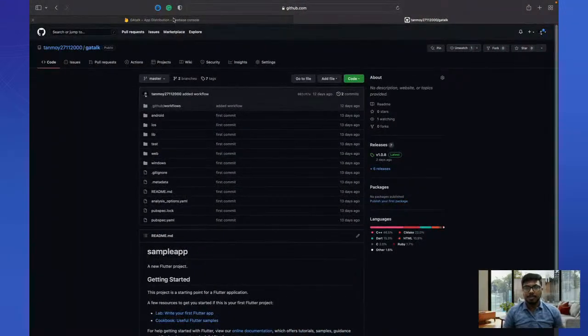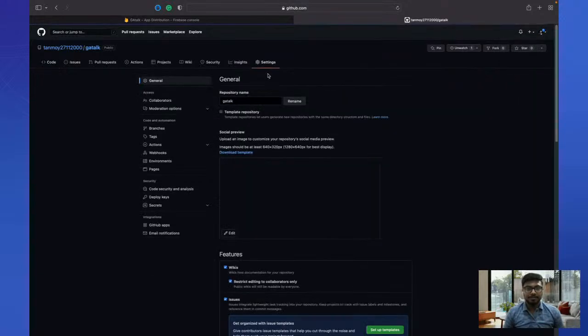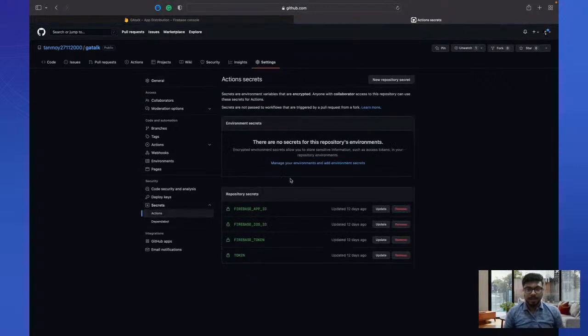Okay, so let's see. We'll go to the project folder that we have created in GitHub. We will go to settings, then we will go to secrets, and then we'll go to actions. Here you can see there is a way to add a new repository secret. What you will be doing is creating a new repository secret.